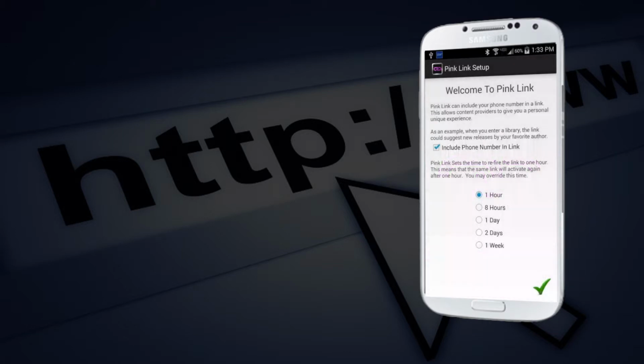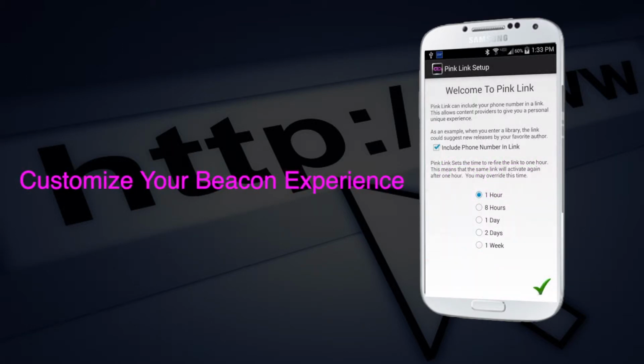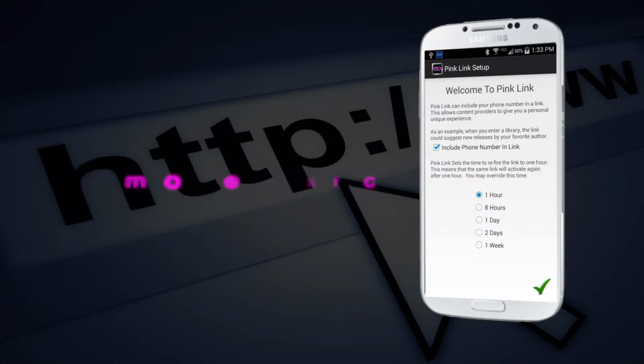When you first start Pink Link, you have the option to change how the program interacts with the beacons. You have the option of including your phone number in a URL associated with the beacon. This allows content providers to give you a personalized experience. You can also choose how often a link will reappear. You can set it up for 1 week. Tapping the check mark saves your choices.